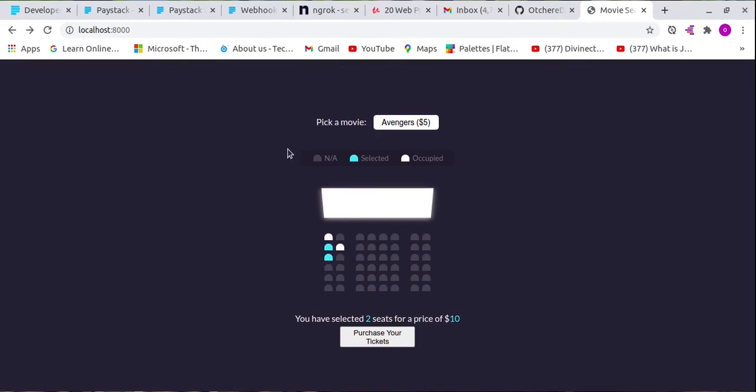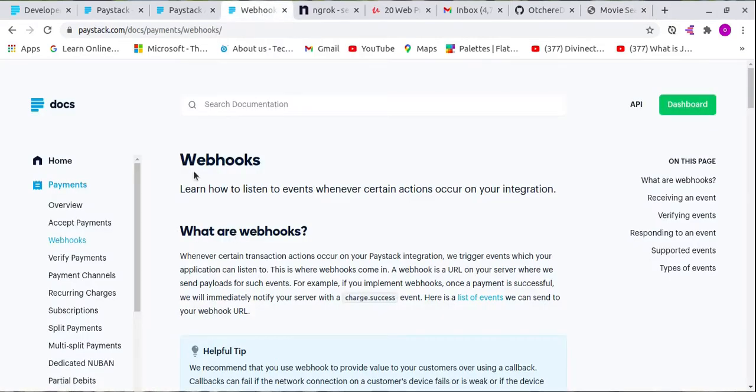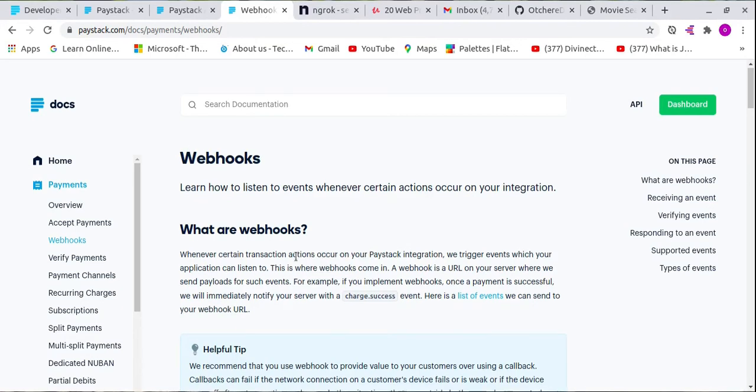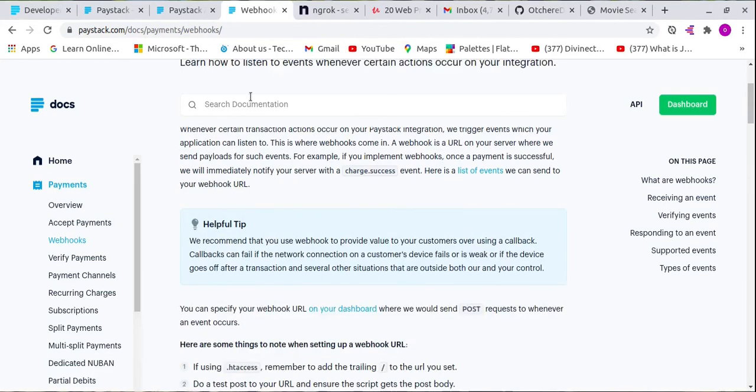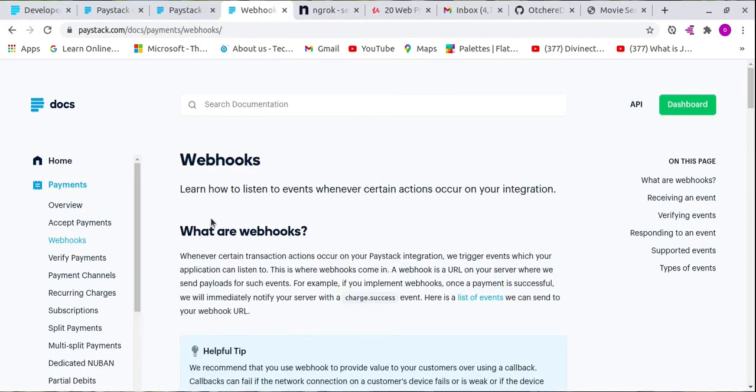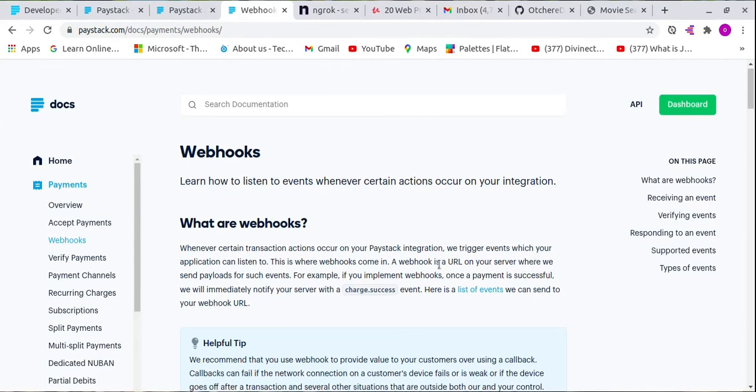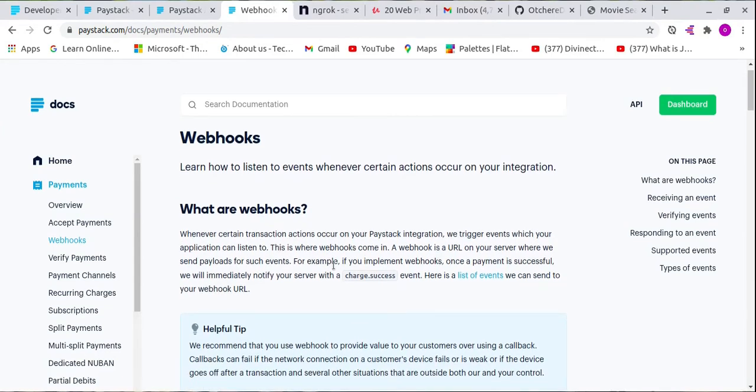Okay, so we are going to use what is called a webhook. When you go to the documentation for the webhook, you can see how the webhook should be integrated at the back end of your application so that Paystack will be able to use it. There's documentation here about what webhooks are. Whenever a certain transaction occurs, with your webhook integration we trigger events which your application can listen on. You can read about this.